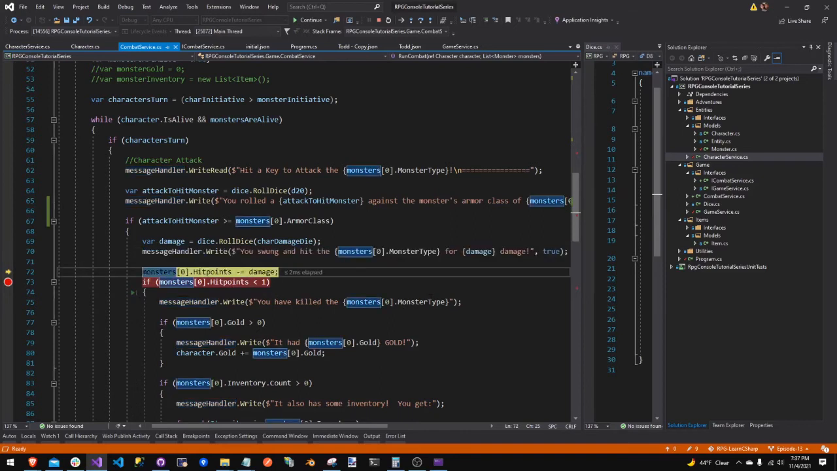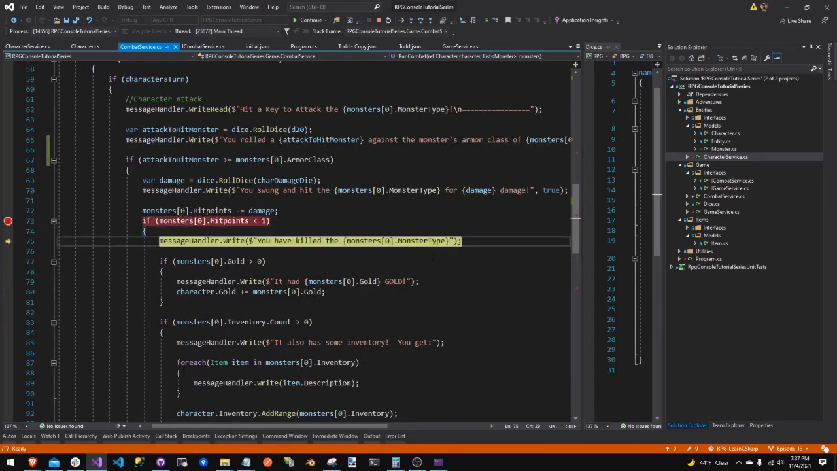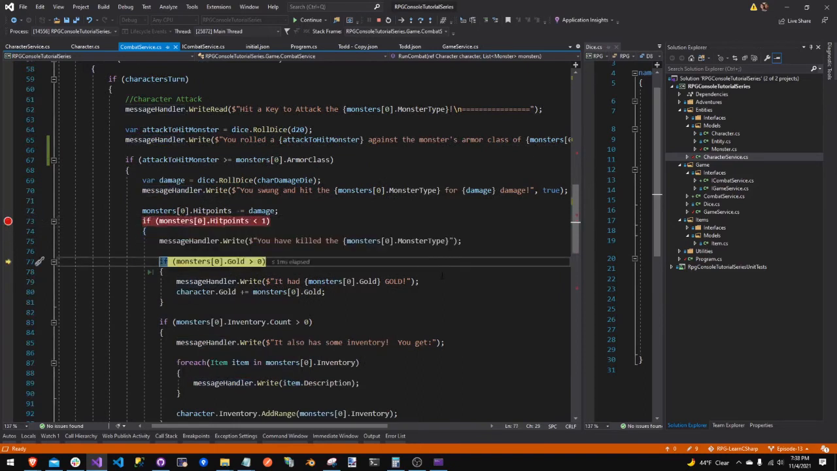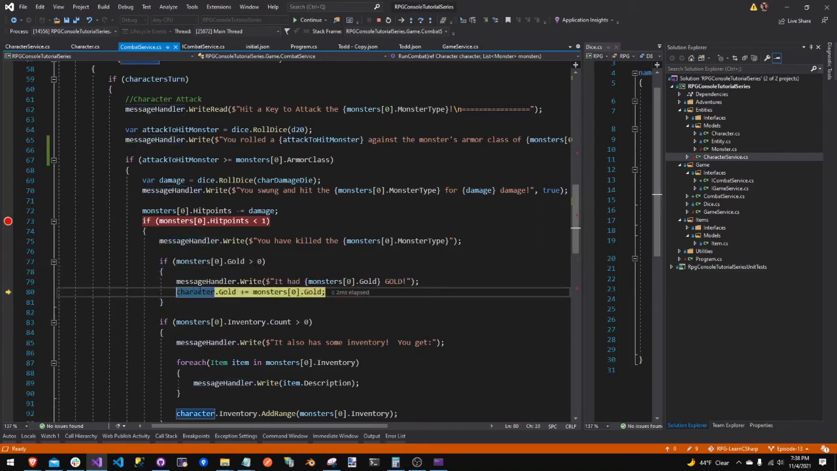You swung. Hit points minus damage. Boom. So now the hit points are -3, which is less than 1. So we're going to say, hey, you killed the monster. Now we're going to check to see if the monster had any gold, which it did. So we're going to tell the player, you got some gold, friend, and we're going to add that. Our current gold is 0. Now we got 1, so our current gold is 1.